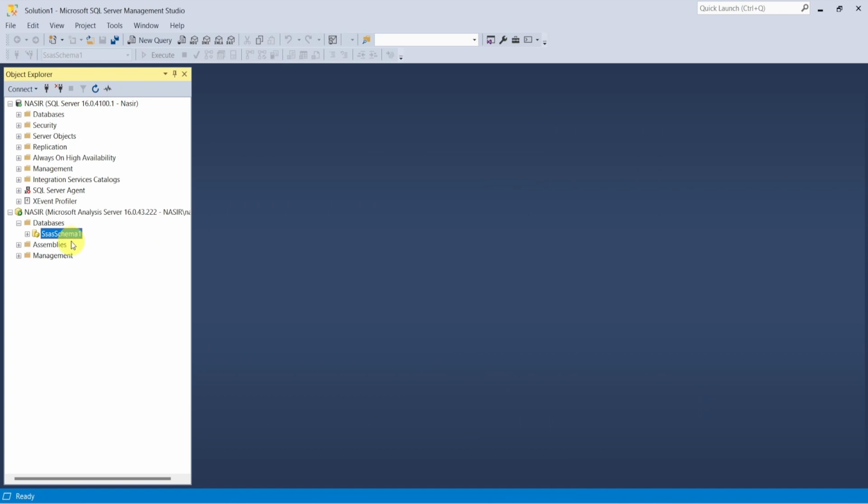But this is a manual way of doing things. What if we want to automate the processing of the cube? Because when something changes in the database, it's not reflected in the cube as long as we do not process the cube. So in order to do that, what we need to do, let me zoom in for you.